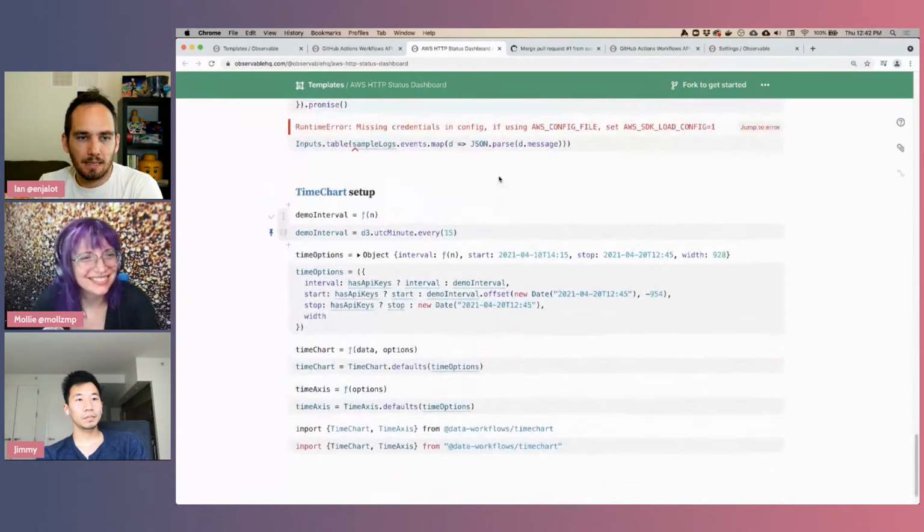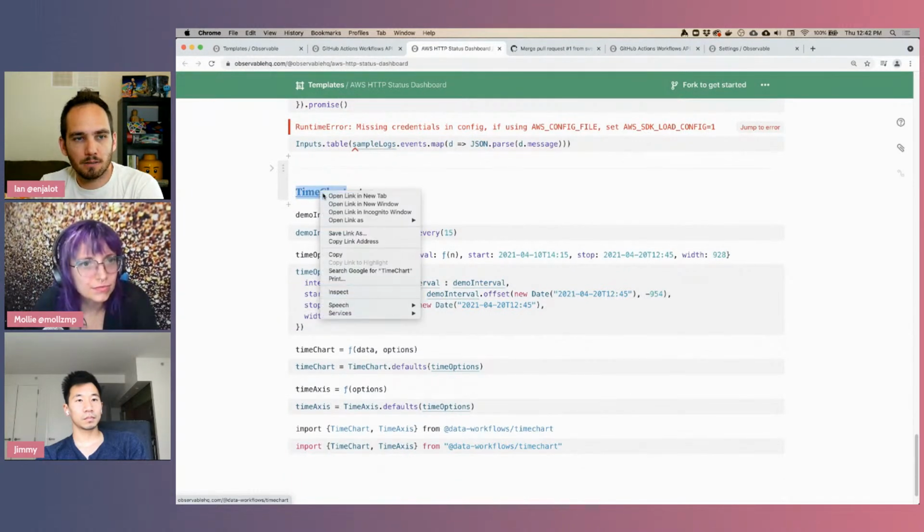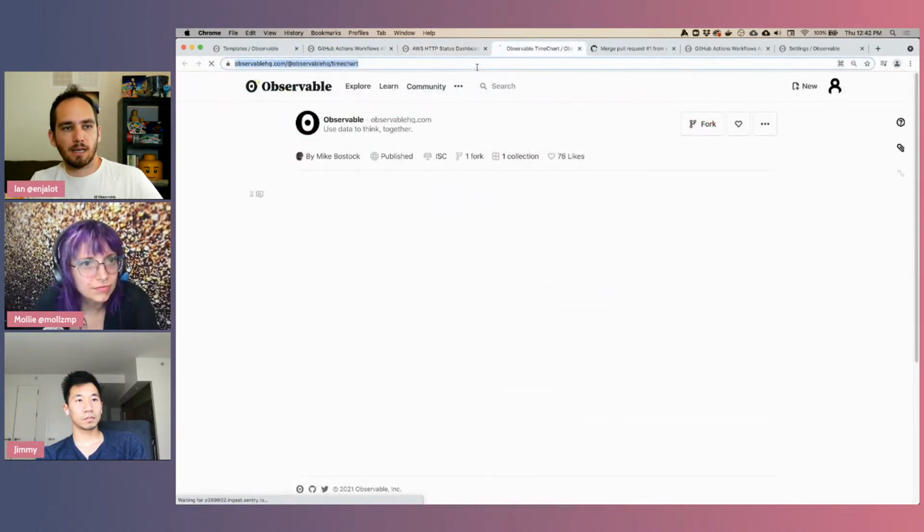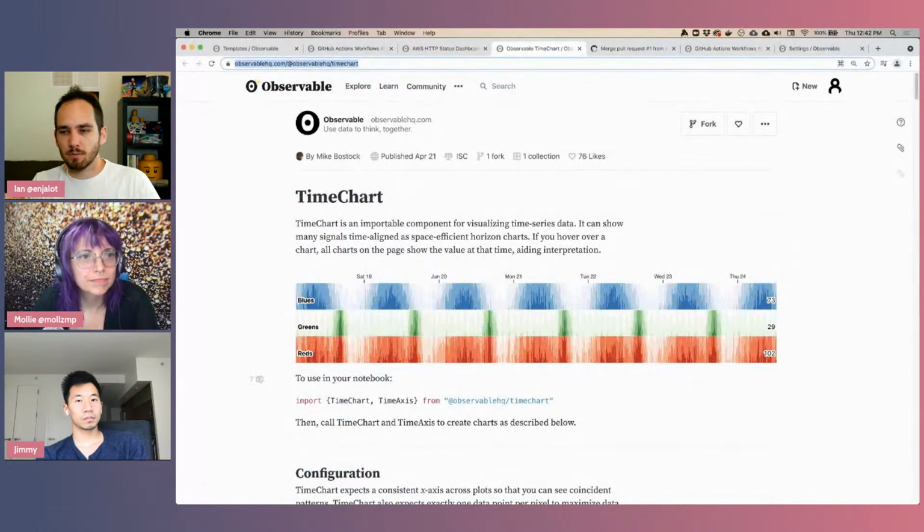Cool. The thing I do want to show, though, is this time chart, and I can put this in the chat as well. It's an open source component.